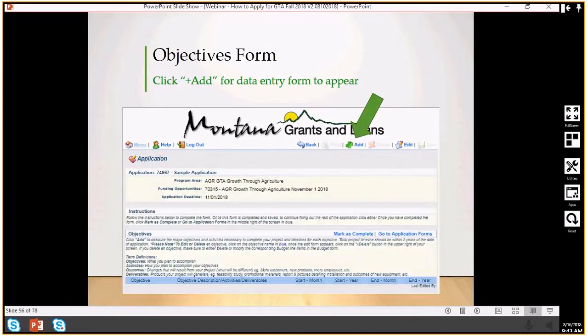Okay, so now we're going to go to the Objectives form. Again, you're going to click Add for the data entry form to appear. All these instructions are also on the little top part in front of these forms, but as we told you at the beginning, we've made a PDF of this presentation. It's on the website if you really want to have that next to you as a reference as you fill out the application form, with screenshots. This is your tool.